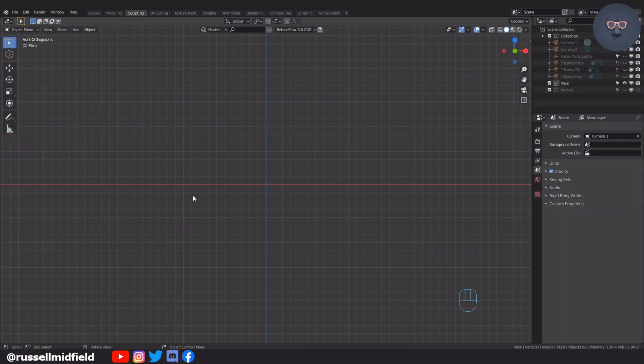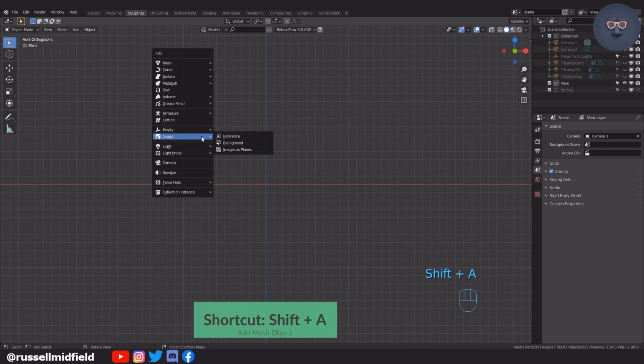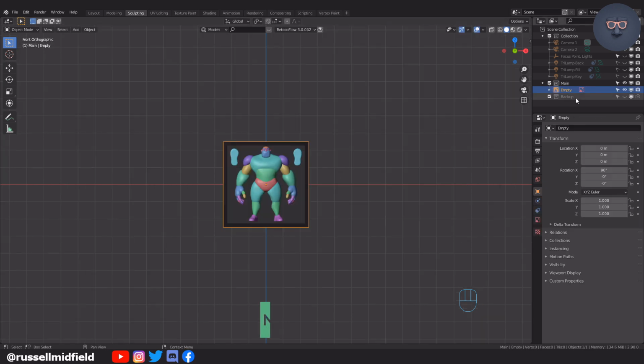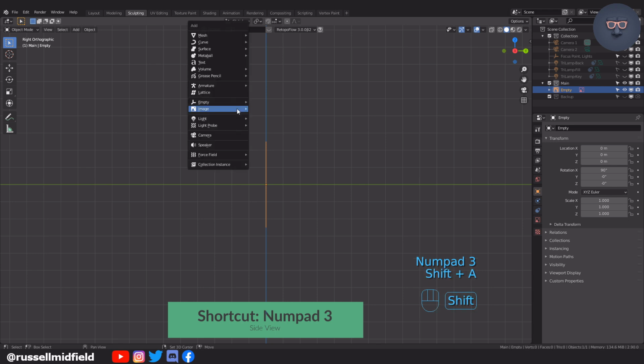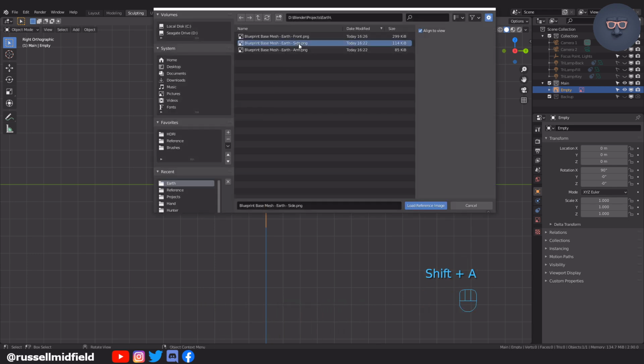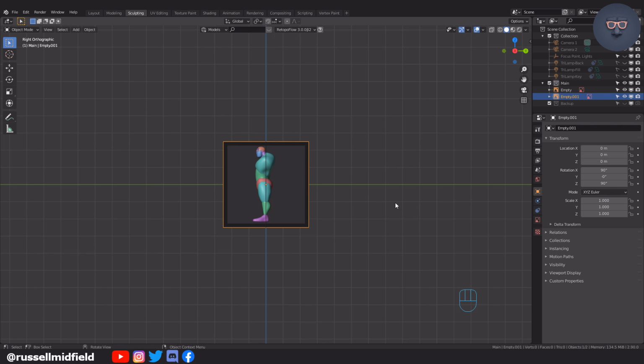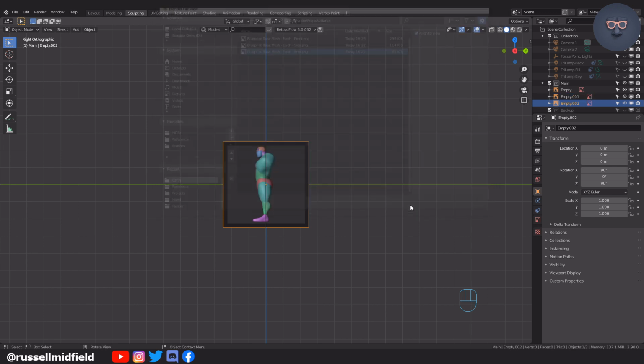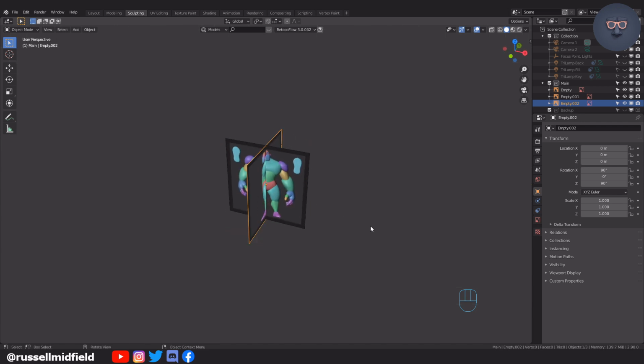Okay, so getting started. 1 on the numpad for front view, Shift A and add the front reference image. Then 3 on the numpad to go to side view, and then add in the side profile reference images. One has the body and the other just the arm, so you can see the silhouettes better. Then you can move them out of the way like this.